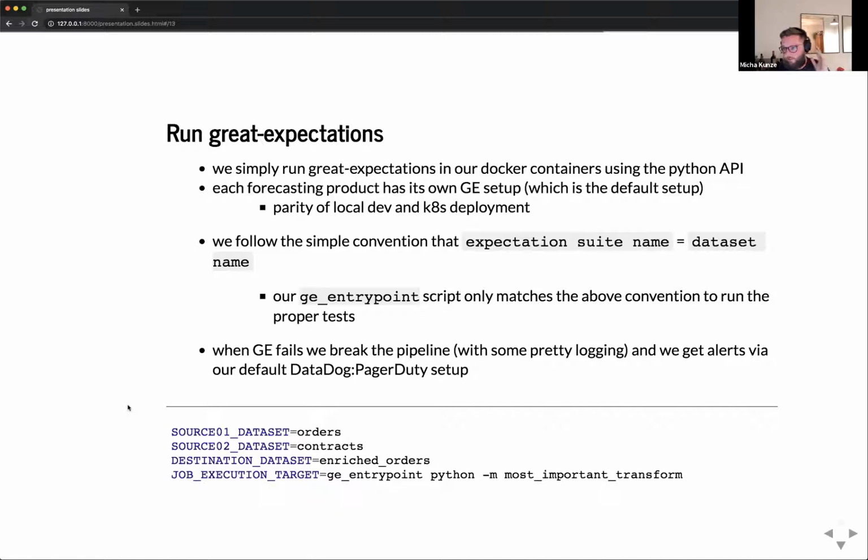That's all you have to do, and you don't have to think about that, right? You can just say, okay, I have an expectation suite here in my expectation folder. The GE entry point will just pick it up and run it against the data set name. You only have to follow this convention. Again, we like simple and stupid things, so that was good enough for us.